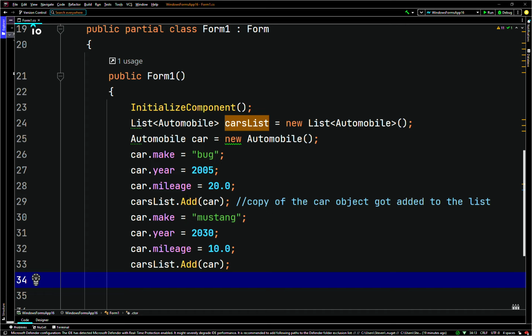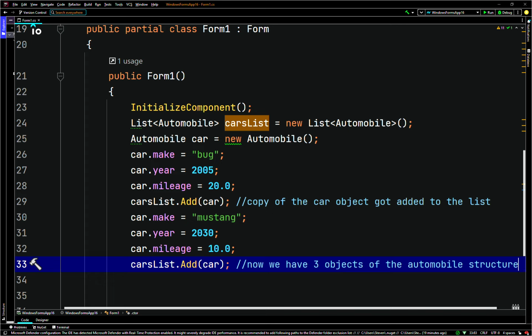Okay. So now 3, it's a little bit tricky. So now we have 3 instances of the automobile structure. That's a little tricky. The sports car object and the 2 objects. So pretty much, I believe it's actually 3 of these cars. So it's 3 car objects. We have 1 original and 2 copies. The sports car object and the 2 objects that are in the list. So when we put it in the list, it made copies to put in the list.